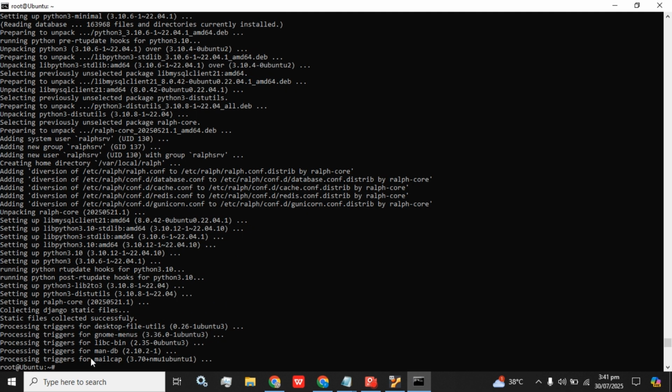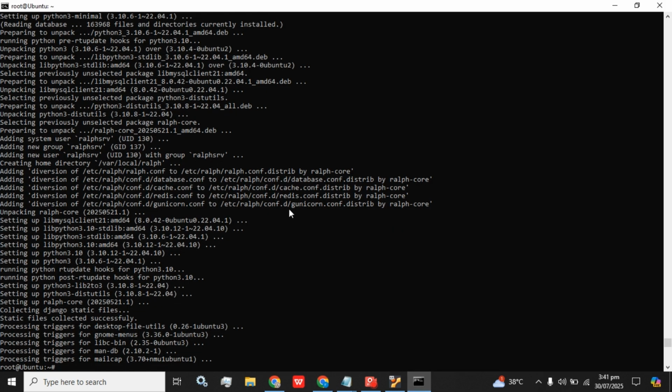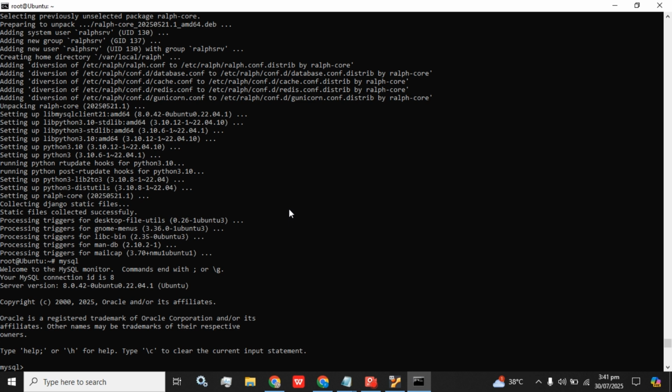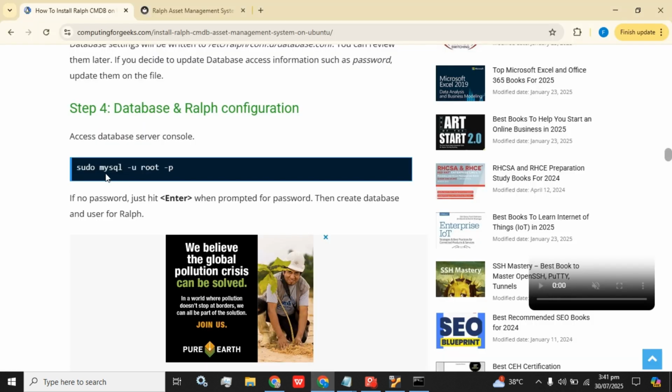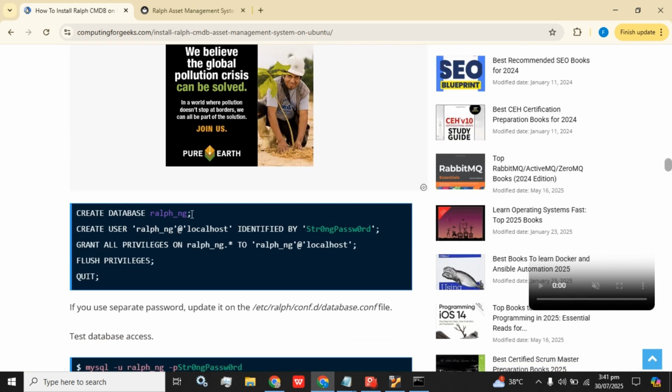Now the installation has been completed. Now we are going to access the database server console, so I am going to type mysql. I haven't typed sudo mysql -u root -p with a password because I haven't installed the database with secure installation. I have simply installed the database. So we are going to create the database.